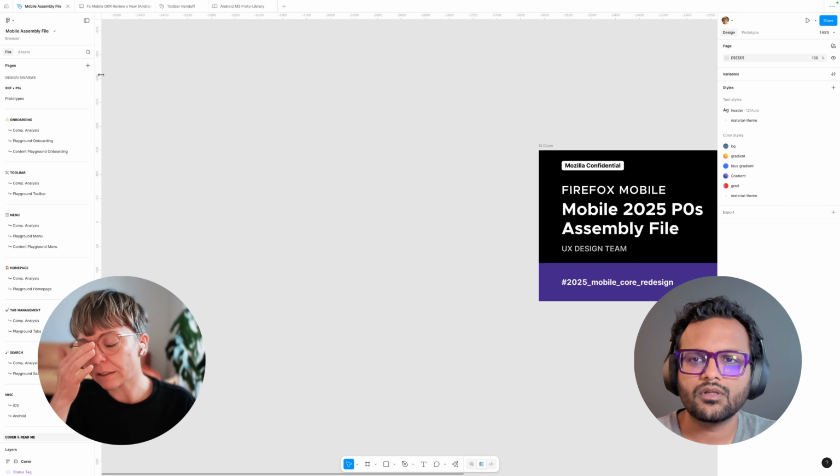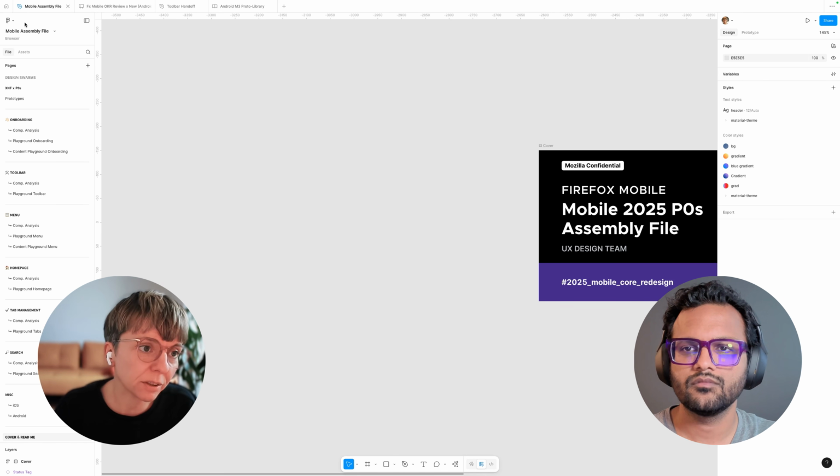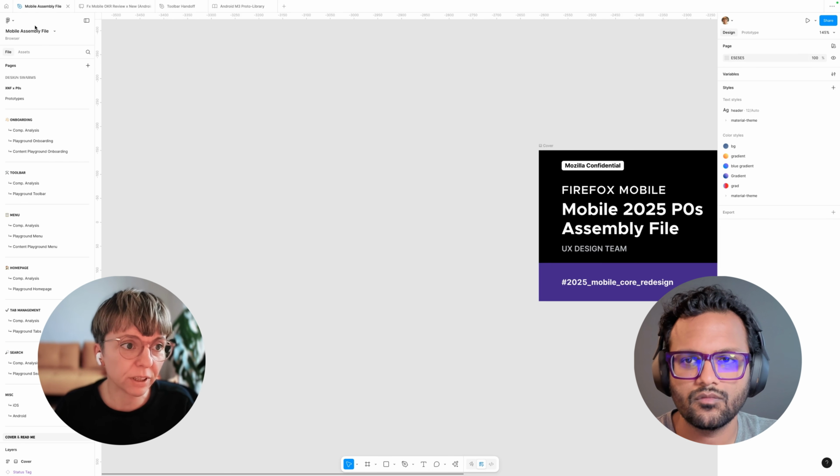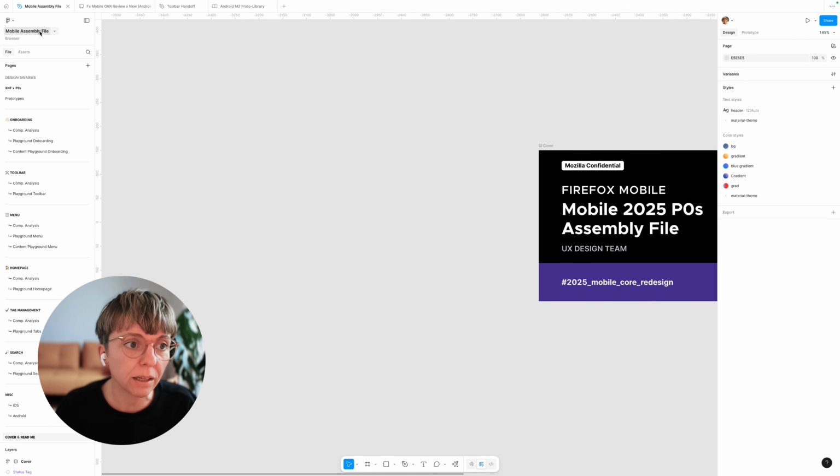Yeah, so I think that's a really good question. And the answer is probably a bit unexpected. So for this one, we used really just one file. We called it mobile assembly file. But it's more like an experiment. So before that, we usually had one file per feature or per core surface.